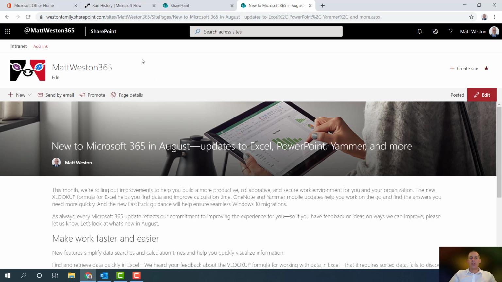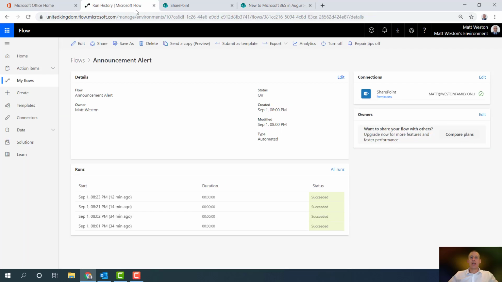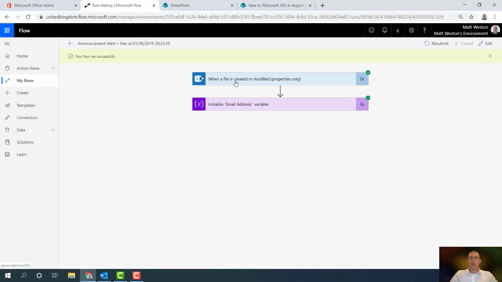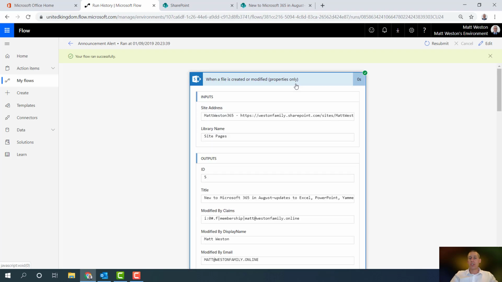And what I'm going to do then is look at how I can interact with this news item in Flow. And I've already created a basic flow to start off with because there are a few properties that I just want to be able to show you and highlight them because they are extremely useful in doing this type of activity. So at first, if I just look at my previous flow run, my trigger is when a file is created or modified, properties only, because that's all I'm interested in, i.e. the metadata associated with this page.